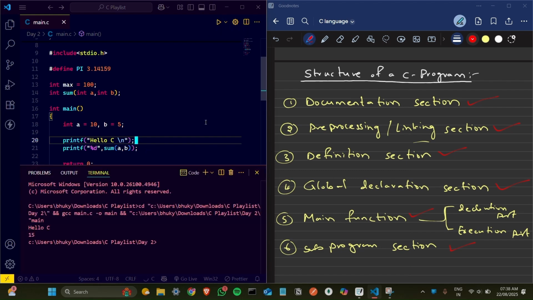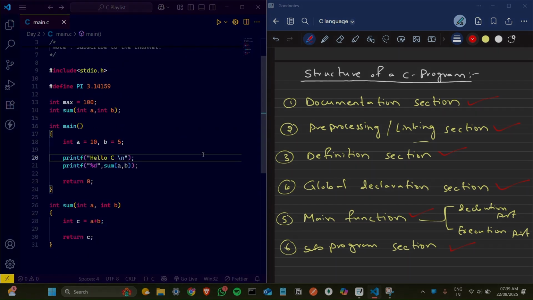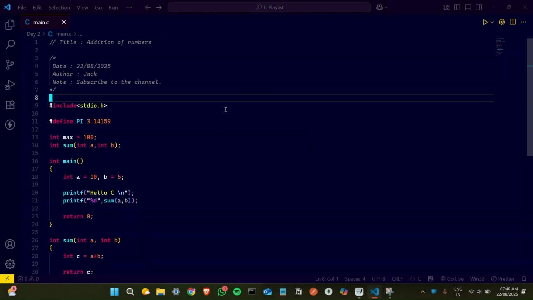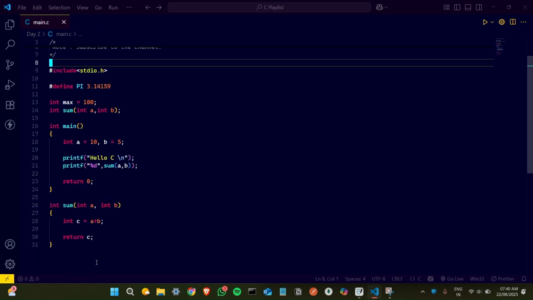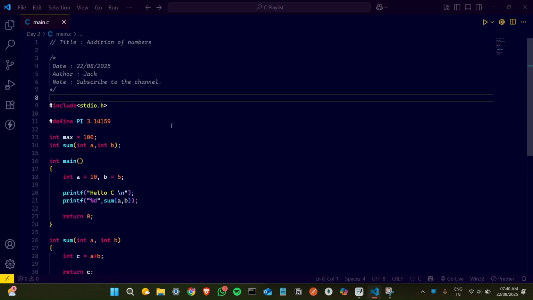So run it. You can see that this is the printf statement hello C, and this is the executed part, that is the sum of two numbers 10 and 5, that is 15. Sum of a and b, 10 plus 5, that is 15. So it's working. So this is all about the structure of a C program, from documentation to the subprogram section. I hope you understood the structure.